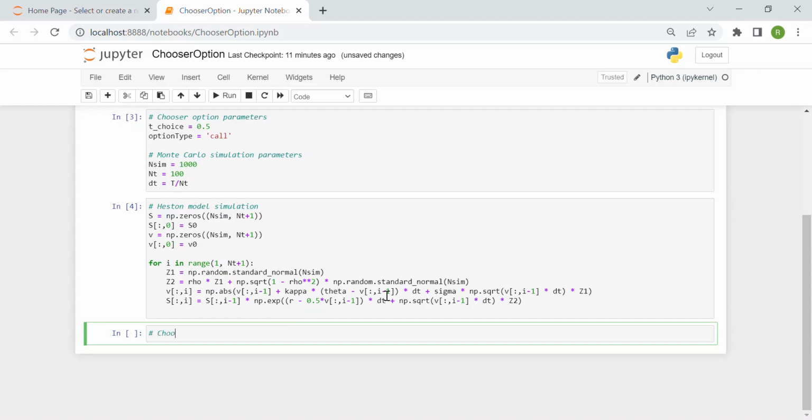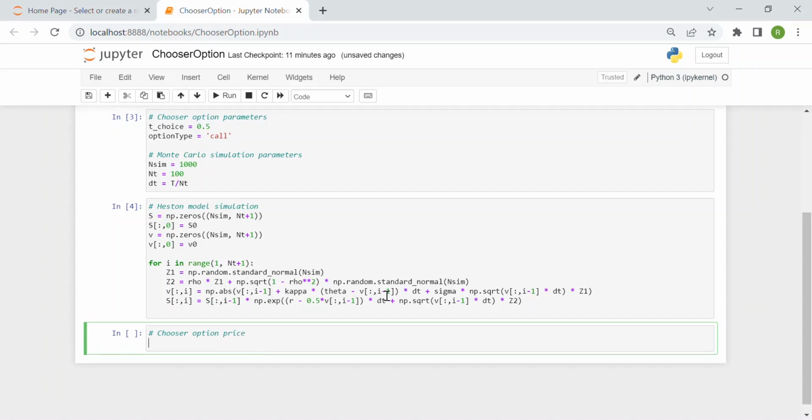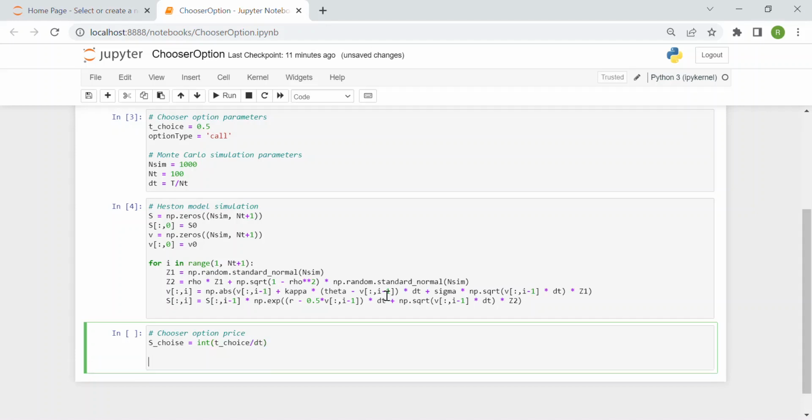And here we pass to the chooser option price. So we create this simple code to price the chooser option. As the choice time, we let it be an integer, so int of t choice over dt. We cannot keep 0.5, because we are considering a discretization of 100 time intervals, and in this way we are saying go to the 50th time interval.